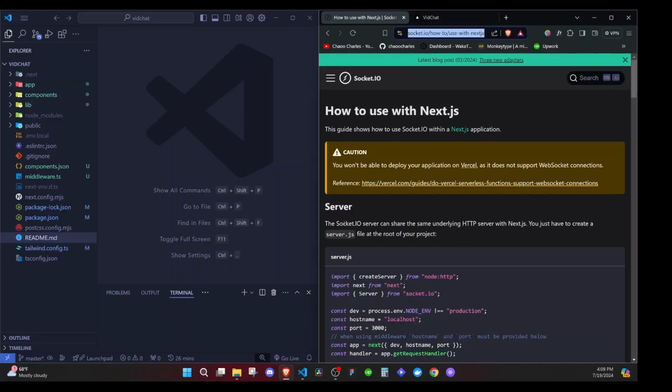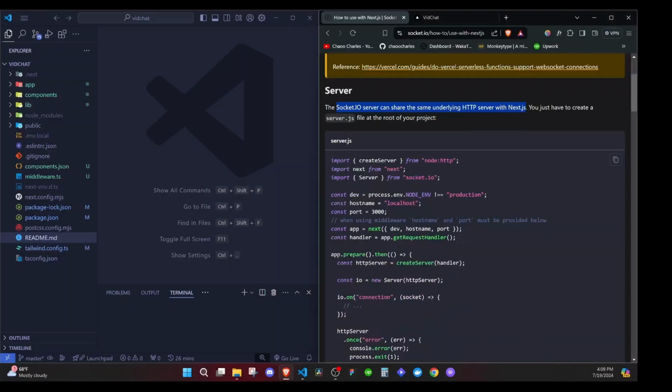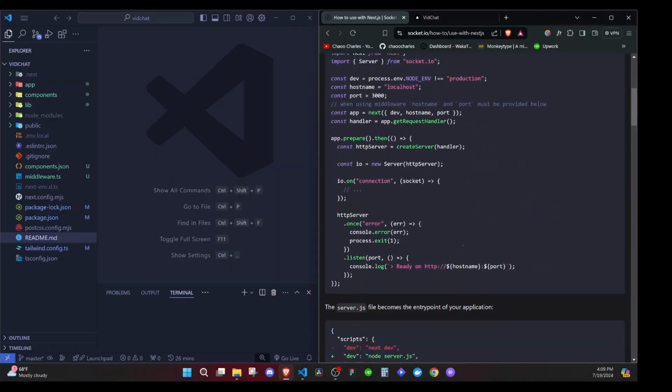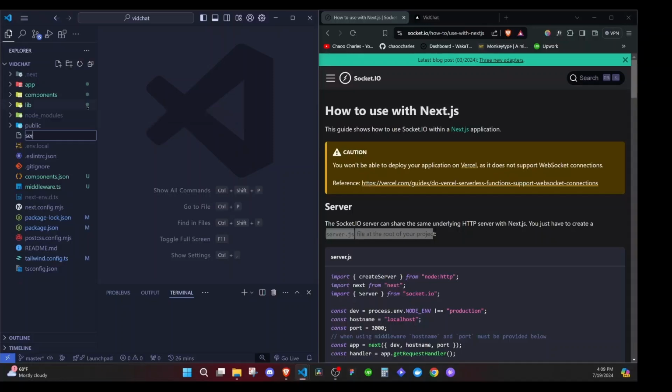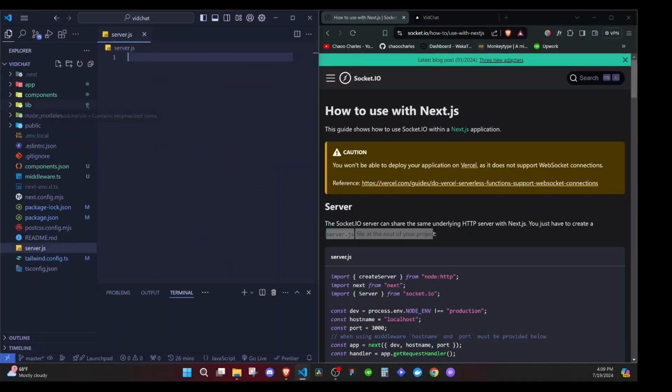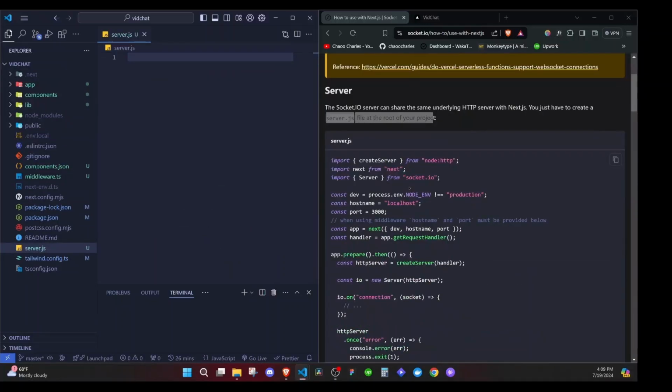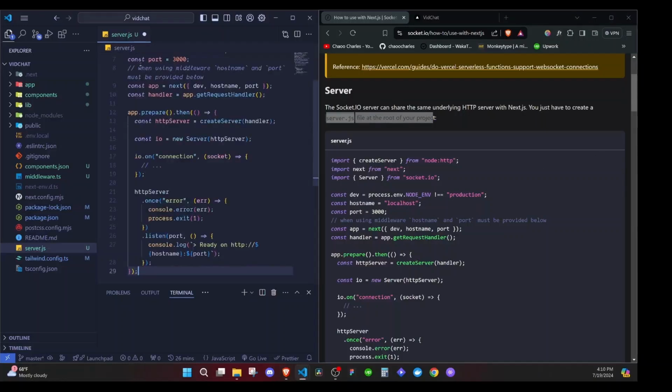And basically, a socket.io server can share the same underlying HTTP server with Next.js. And it is easy to create this server because we already have all the code that we need to get started. The first thing that we need to do is to create this server.js file at the root of the application. So I'll come at the root, I'll add a file, and I'll say server.js. And then I'll just copy this code, and I'll paste it here, and I'll try to explain what is going on.